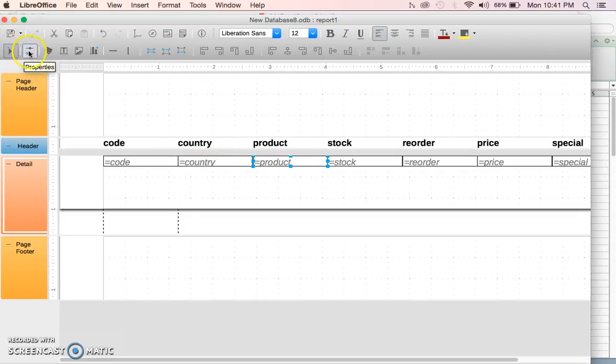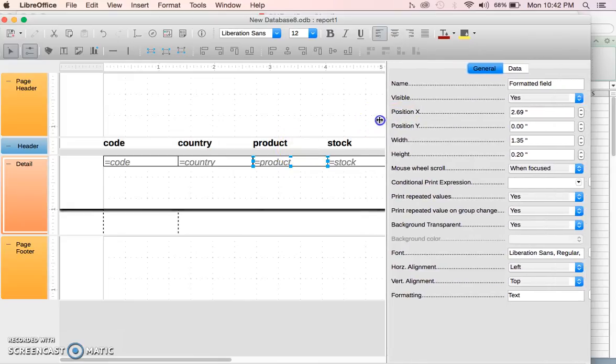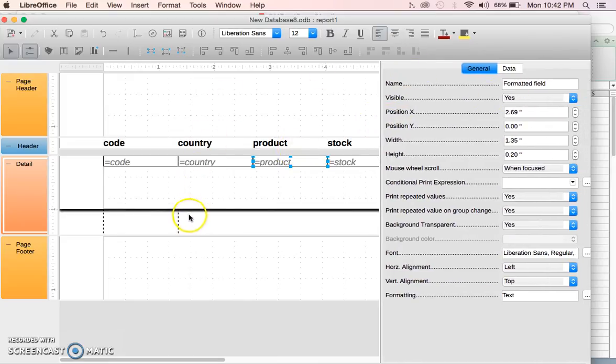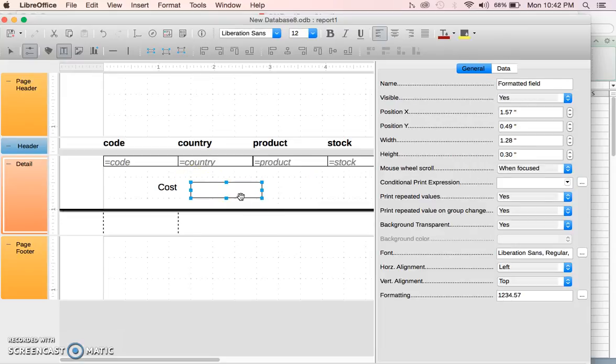Again, this is a LibreOffice thing. If you click Properties, you can resize that. What you need to do then is add a label field. And this is a bit weird. You should be able to double click and type, but you can't. You actually have to go there and type cost, because we need to work out cost. That's called a label field. A text box is where you're going to put the actual numbers in.